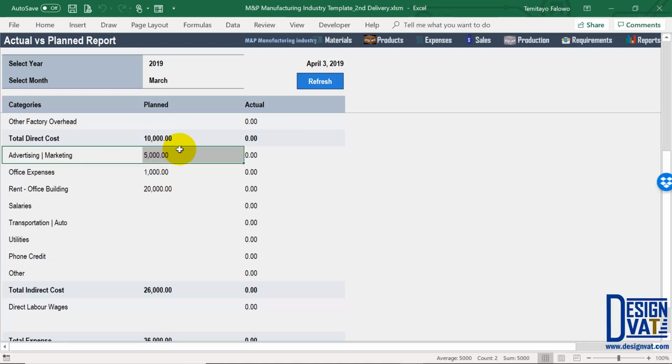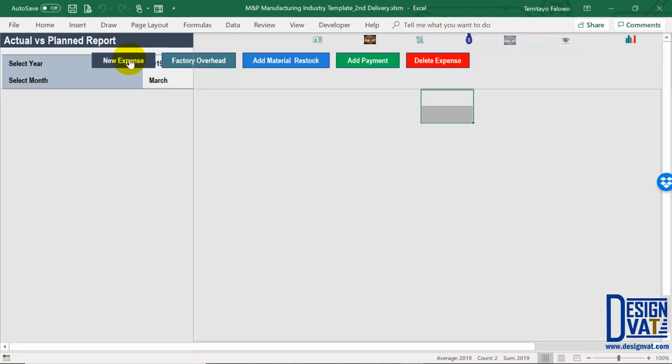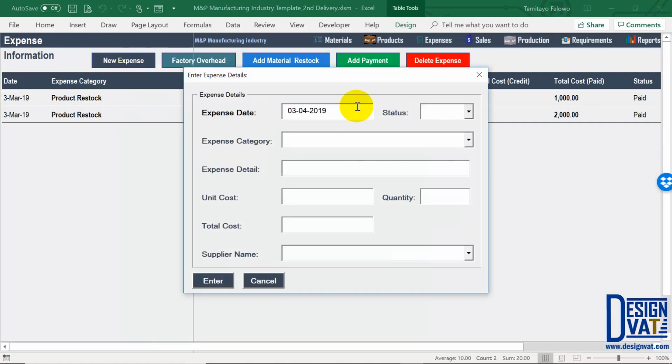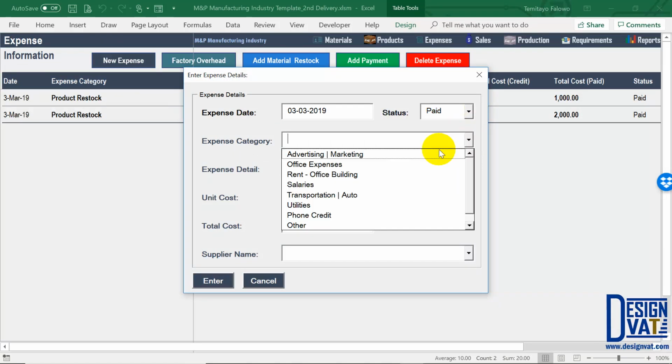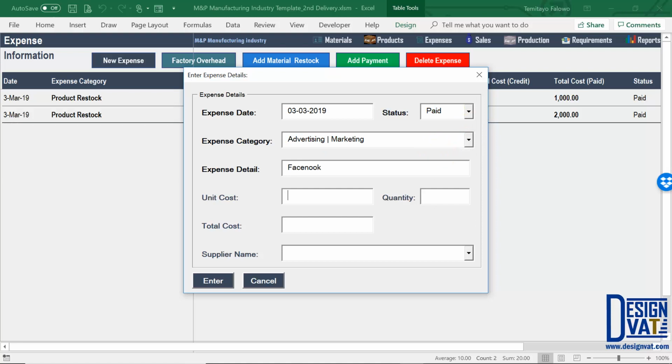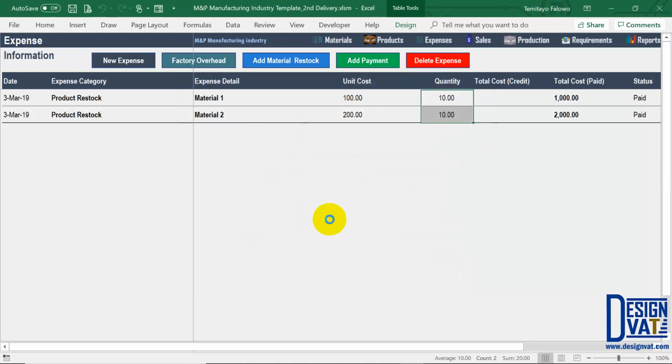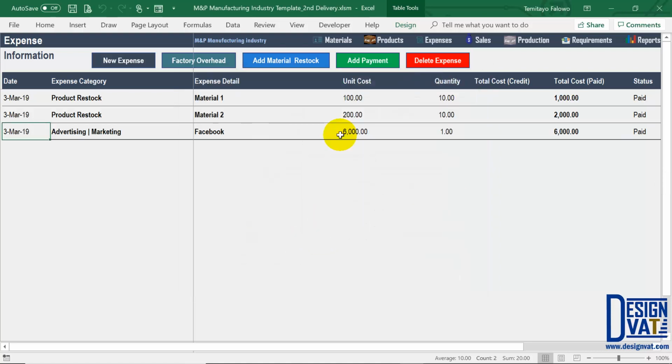And just to show how dynamic this is, we plan to spend 5,000 on marketing. So let's go ahead and add an actual expense in the month of March 2019. So expenses, new expense, the month of March. So I'm going to backdate. It's going to be paid. Advertising, and let's make this 6,000. So the expense has been added.